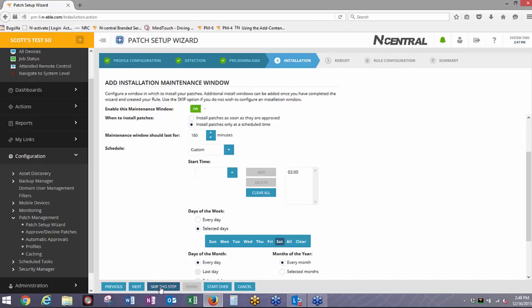So if I don't want to create an installation window, I can simply choose to not do that. Whereas in the past, you would have had to have created some kind of installation window. This allows me to have a detection, a pre-download, and maybe a reboot, but use patch on demand to do my installations for those really sensitive environments that are going to call me after hours or during the day and say, okay, tonight we have a 2-hour window, you can use that, go click. I need to be able to accommodate that, so I can now do that quite effectively.